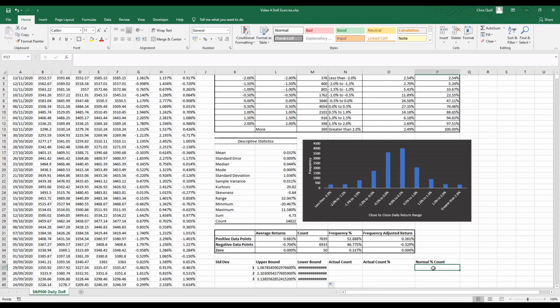But first, what I want to do is move our attention to what we expect to see in 1, 2, and 3 standard deviations from the mean in a normal distribution. And if you refer back to your Introduction to Statistics PDF, you'll see that in a normally distributed data set, 68.27% of the data lies within 1 standard deviation from the mean. So I'm going to put 68.27% in this cell P37.